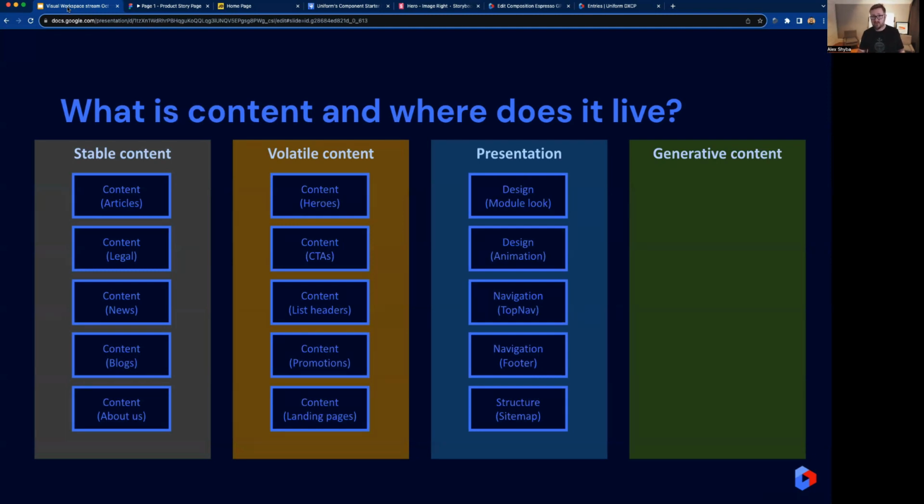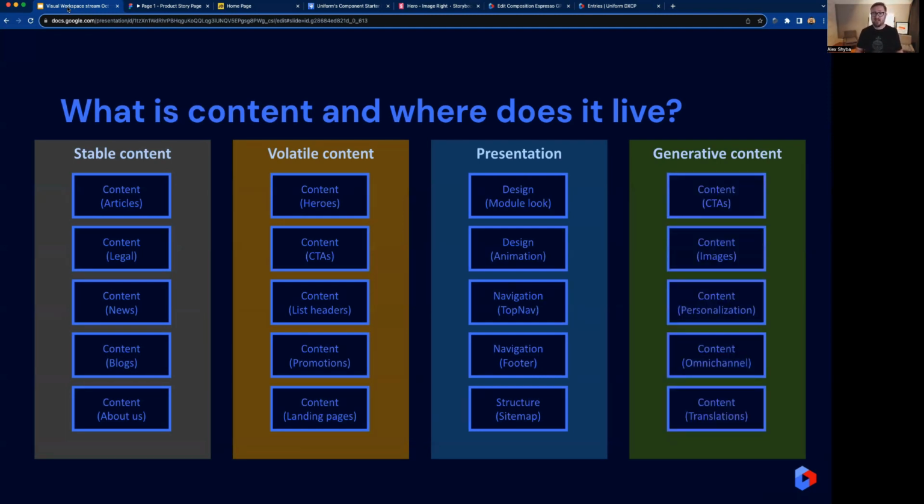For generative content, a new category, it could be using that to generate call to action based on some of the long format content we have. Could be generative images for different call to actions, or test out different images and also use it for personalization, or even use generative to create content for new channels based on content that exists.